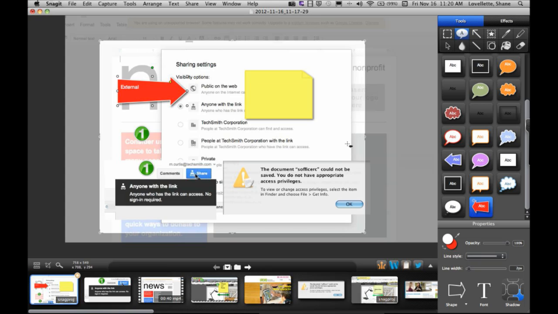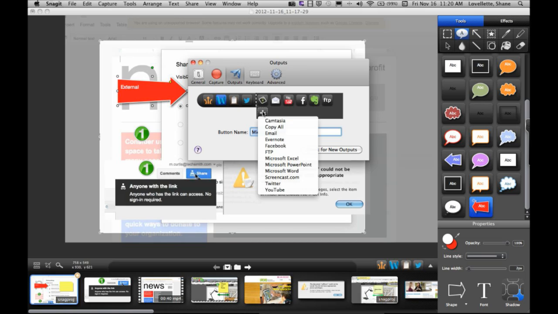Would you mind showing once again, you talked about Word, some of the other outputs. You shared to Screencast.com. What are some of the other places that you can send it, and how do you get those? All right, absolutely. Here's a list of some different things you can see. Evernote, Facebook, FTP is nice.